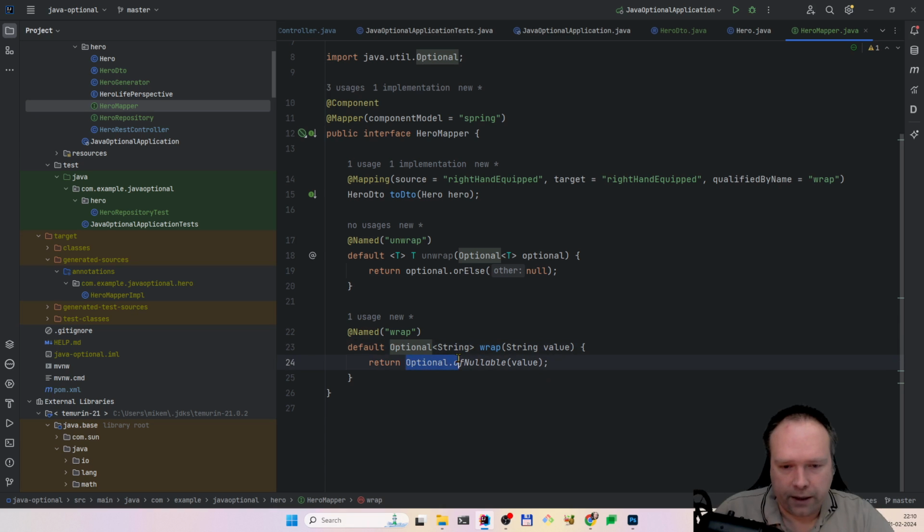So what do we do? We say optional of nullable value. So it's quite easy to both wrap the field and also to unwrap it. Right now we are not using the unwrap at all. It's just to show you how you would do that also.